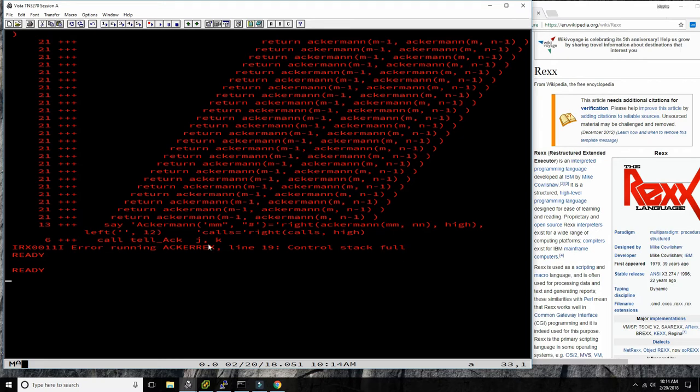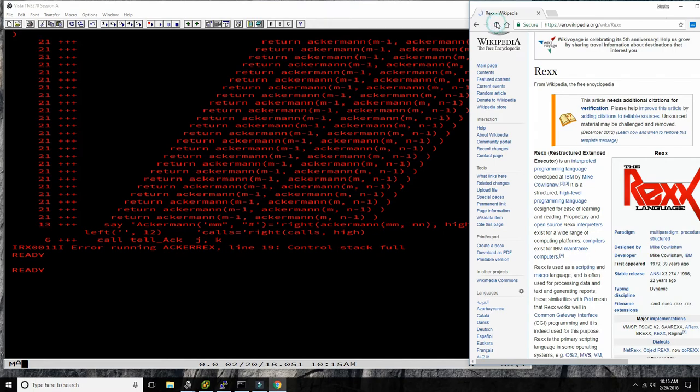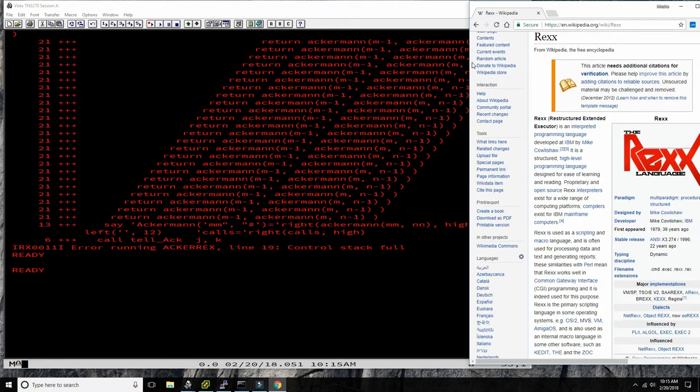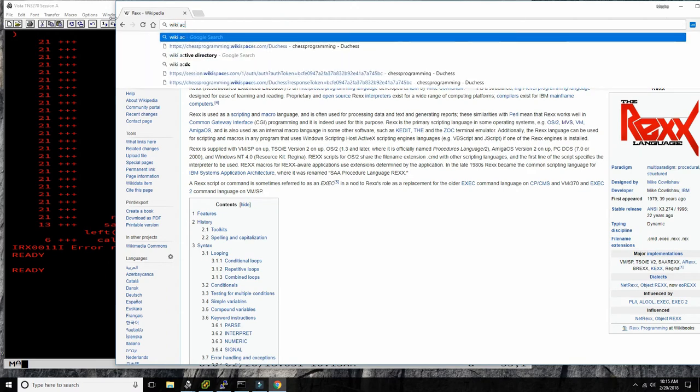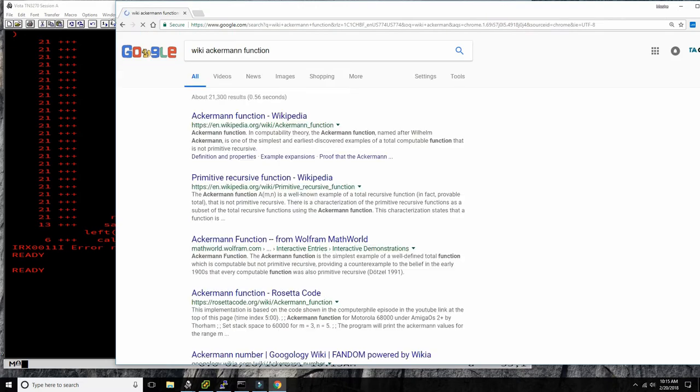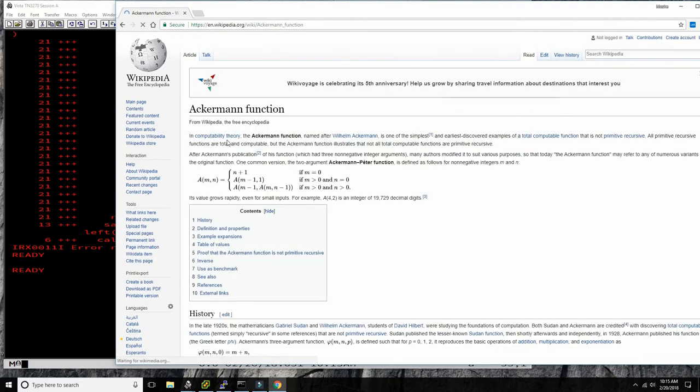This is crazy. Ackermann is one of those problems where the algorithm for it is deceptively simple, but the complexity of the calculation just grows very, very fast. It's crazy. Let's see if we have some wiki page about the Ackermann function. Yep. Let's see what it says about that. Hope you can read it all.